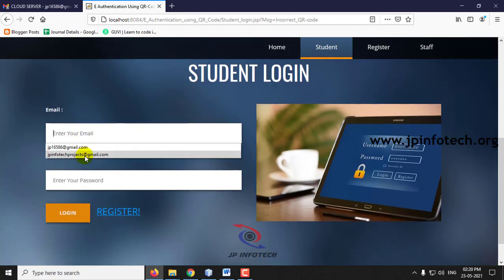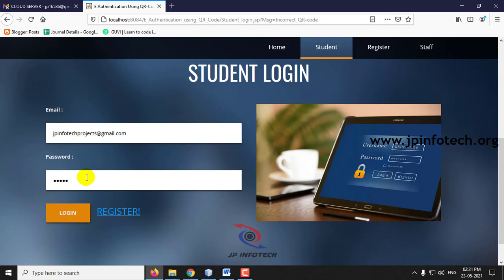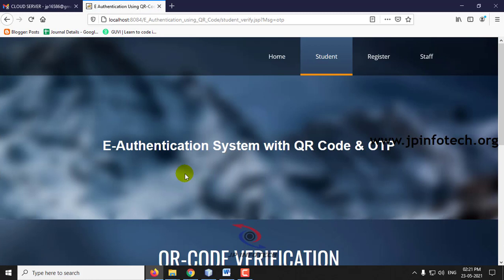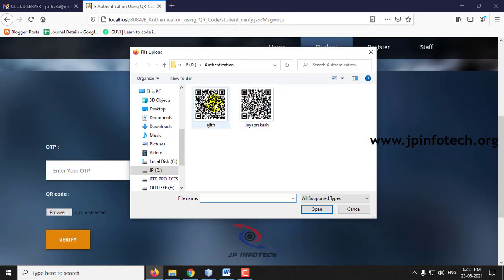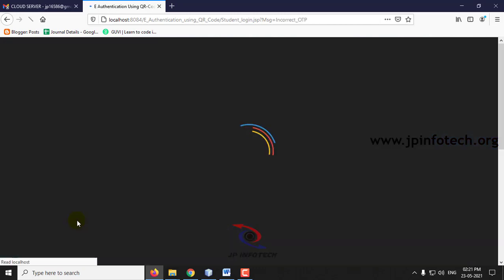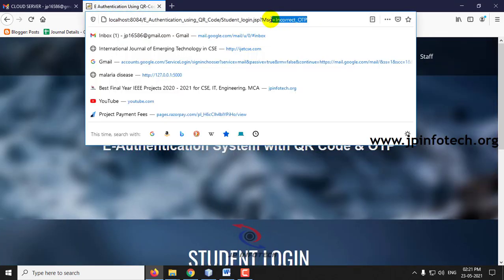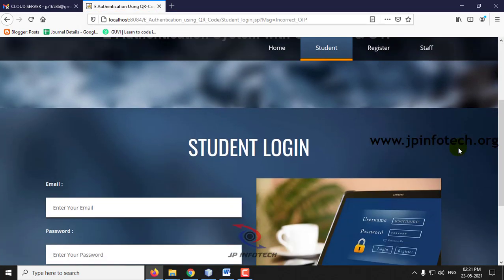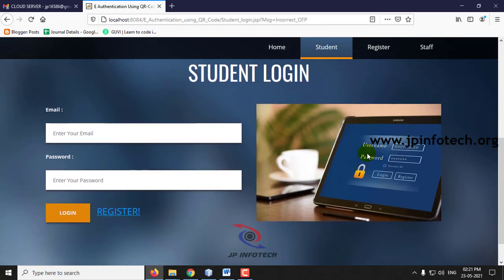So now let me select the exact QR code, but I am entering a wrong OTP here now, and click verify. Now you can see it is incorrect OTP. So only if the exact OTP and the exact QR code is given, it will be authenticated. It is like a two-factor authentication. So now let me show you with the exact scenario.